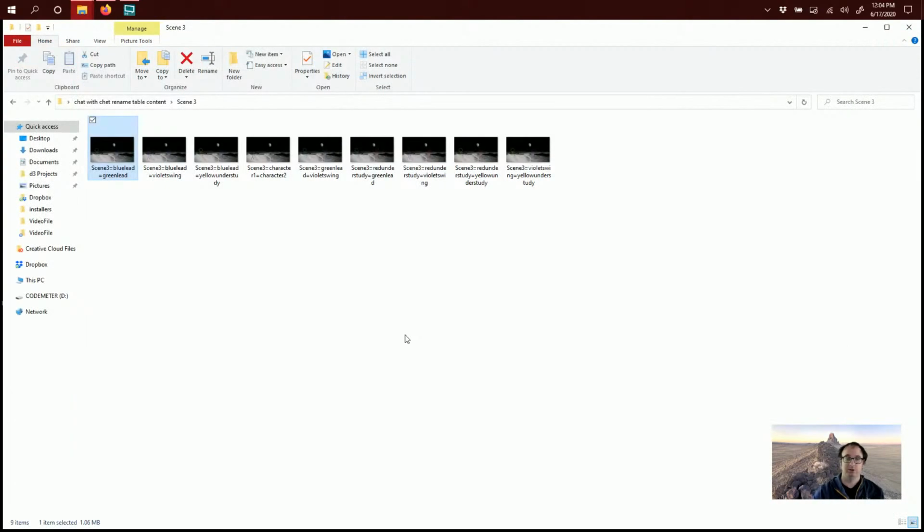And the big trick that we're using here, the rename table, is just a lookup table. It's going to be a list of characters and a list of actors, and we'll replace the character with whoever is assigned to be the actor. So you can see in the file name of each of these, Scene 3 equals blue lead equals green lead, Scene 3 equals blue lead equals violet swing. What we're doing there is labeling and giving a unique modifier for each one. And what we'll actually program into the timeline is scene3 equals character 1 equals character 2, and the rename table will let us auto replace that.